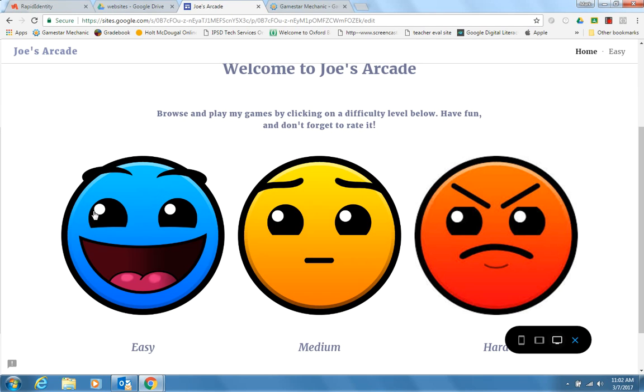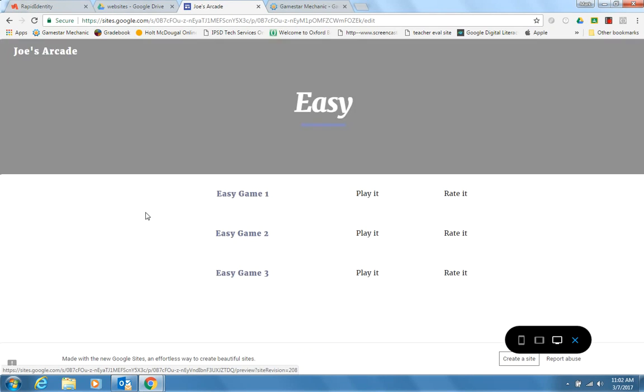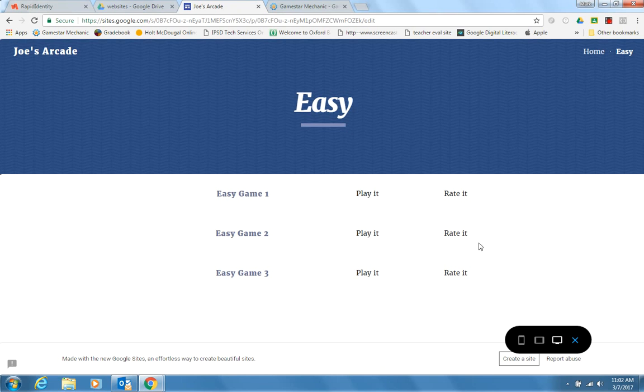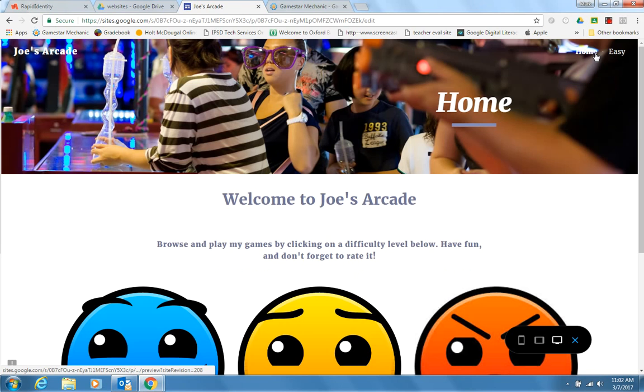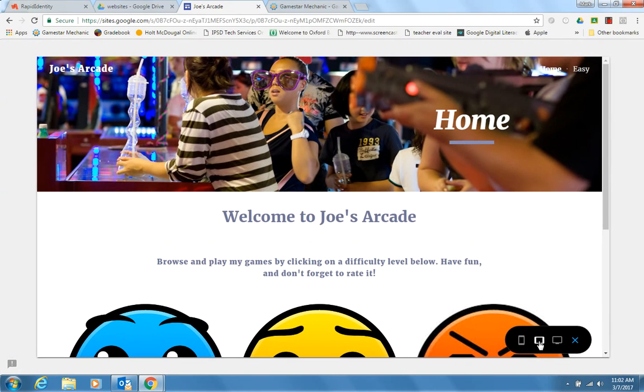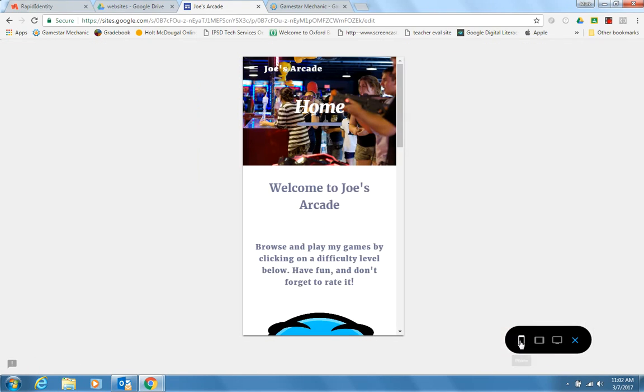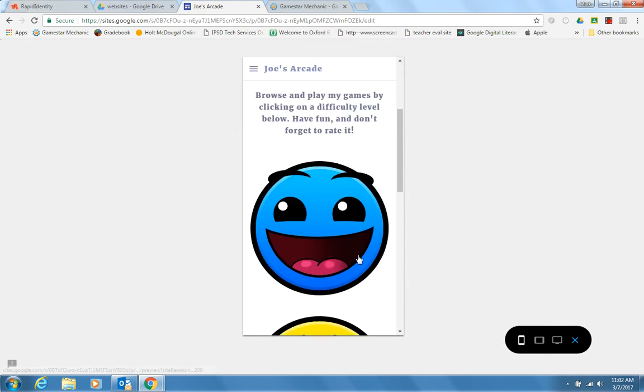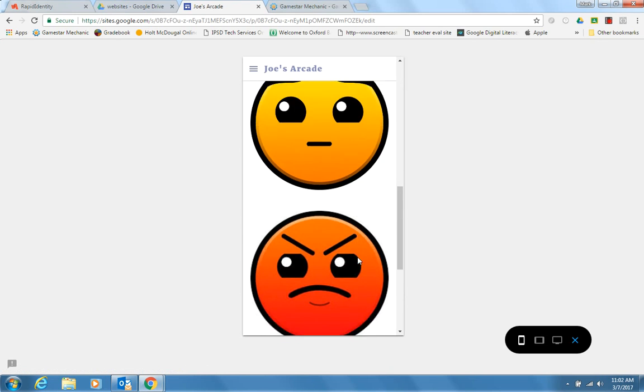When I click on this face for easy, see how it turned into a hand, a finger? Click on it and it'll go to the easy page. Click back here to go home. Also notice that when you're in the preview mode, you can preview it large screen, you can preview it on a tablet, or you can preview what it will look like on a phone or a smartphone, just to give you an idea of how it shows up.